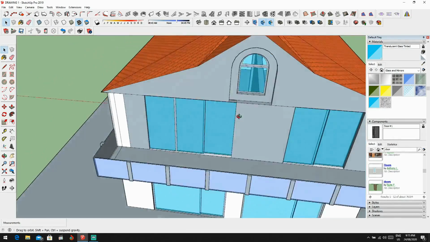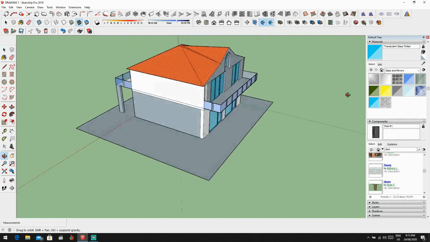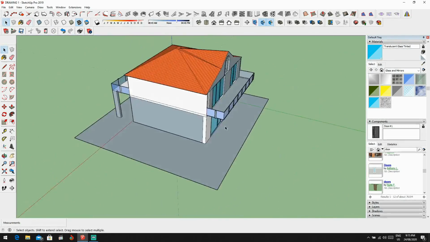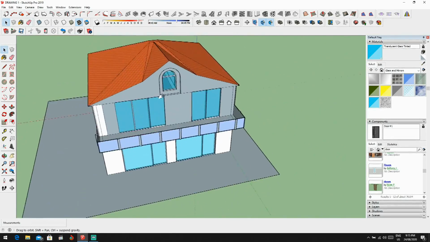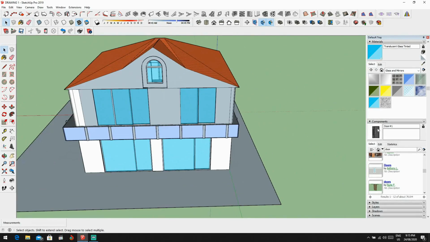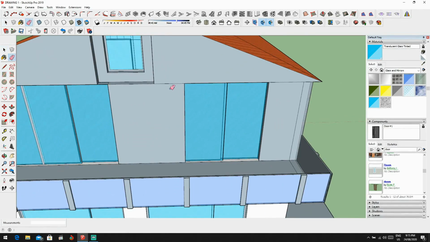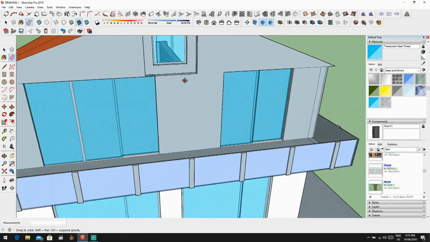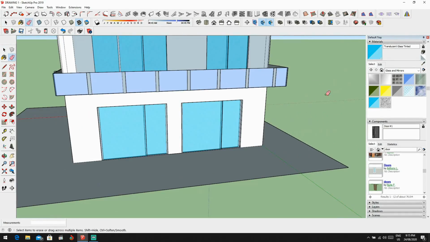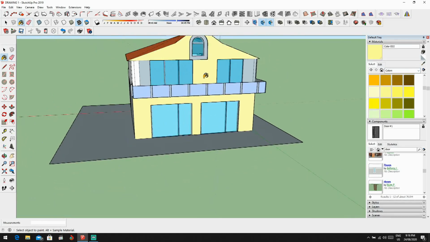So now what we have to do is color them in the way we want. Let's delete the extra lines which we don't need. Then on the materials we go to color. For example, a part of my building over here would be something like that.